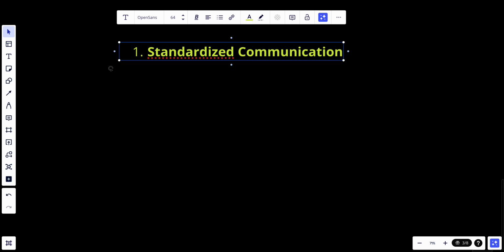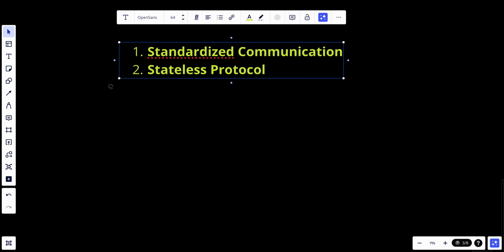There is something else important about HTTP, which is that it is a stateless protocol. HTTP is stateless, meaning each request from a client to a server is treated as independent. This statelessness simplifies interactions and allows servers to handle requests for many clients simultaneously.